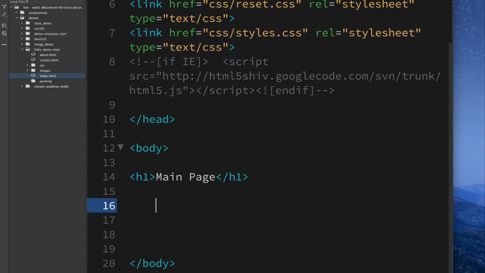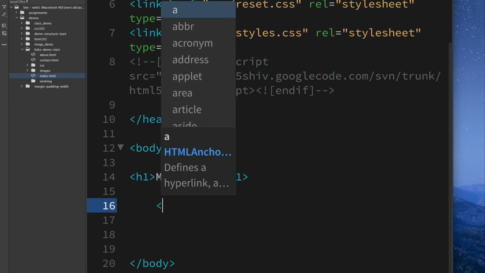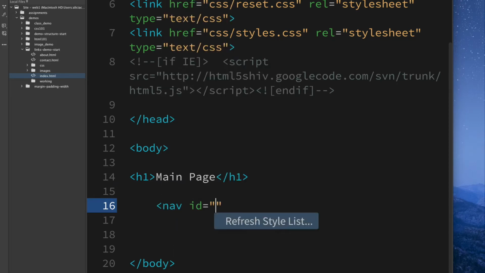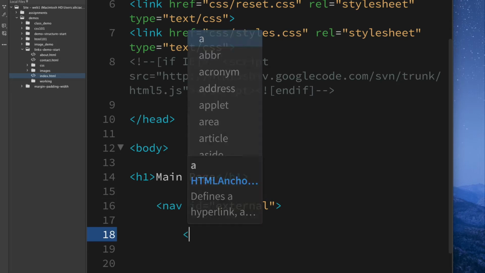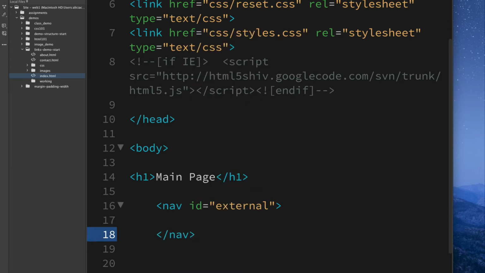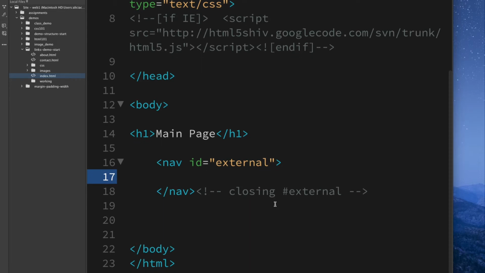So after the H1, let's put in a nav tag, and we'll just call this external. This isn't like a typical name for links, but this just happens to work for what we are doing. Okay, you should put in a comment saying closing external. Or you could also do this as closing pound external, so that way you know that it's an ID. All right, I'm actually going to scroll up just a little bit.